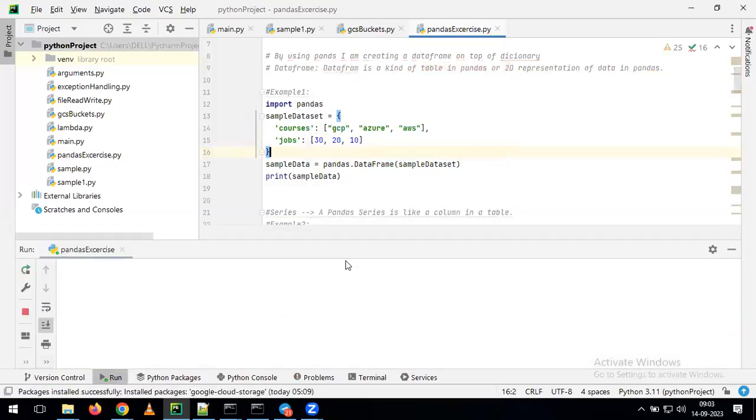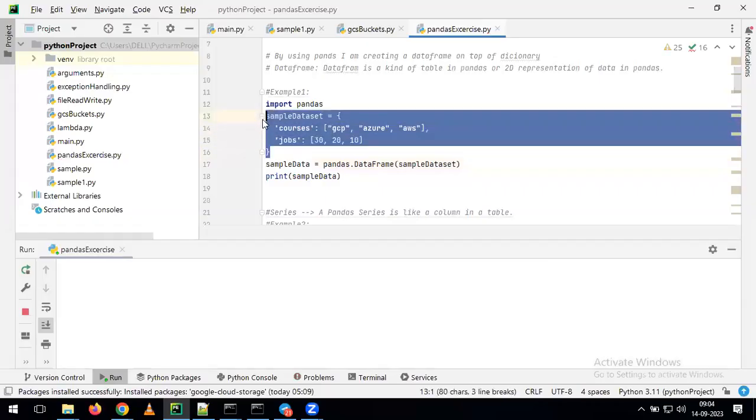Is it mandatory to use the dictionary only, sir? No, we can give anything. In the first example, I have given the dictionary. If you want, we can give anything. You can give file names also. We'll go one by one. In the first example, I have given the dictionary, and on top of the dictionary, I am trying to create the data frame.